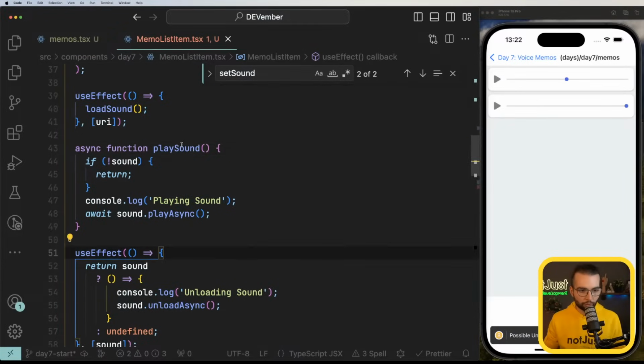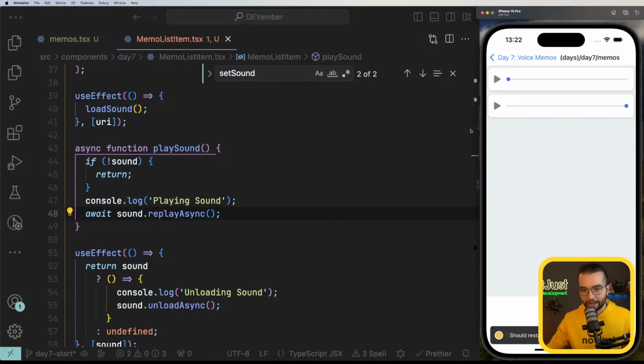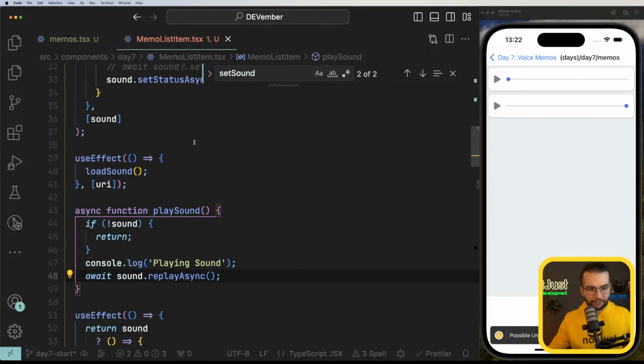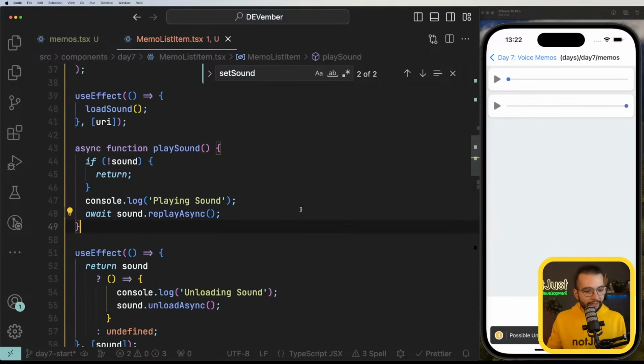You know what I'm going to do? When we press on play, I'm going to do replay async. And that will replay that track from the beginning. If I press it, it replays. I think that's also not a bad solution. Even though I wanted, when finishing it, to move back to the start, something is going wrong with my functions, with loading and so on. But we're going to keep this replay async.